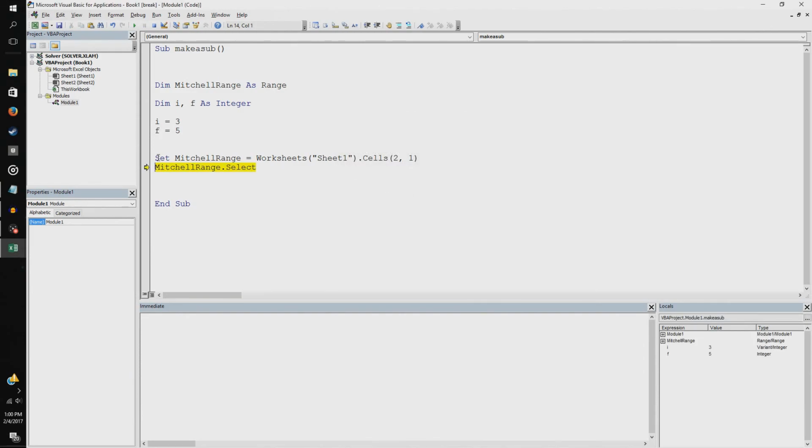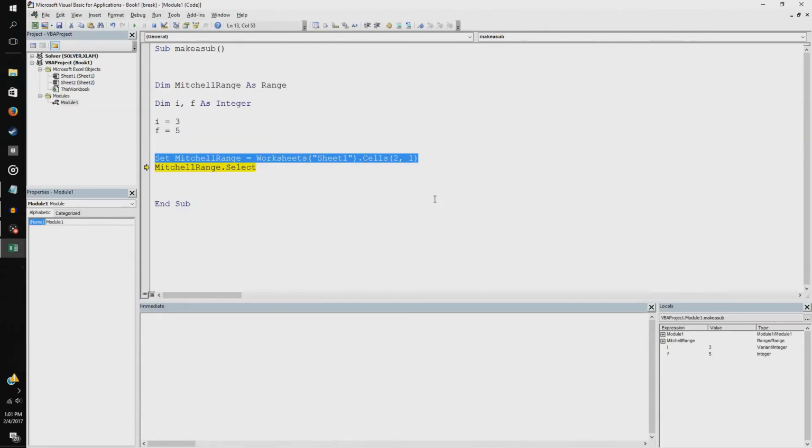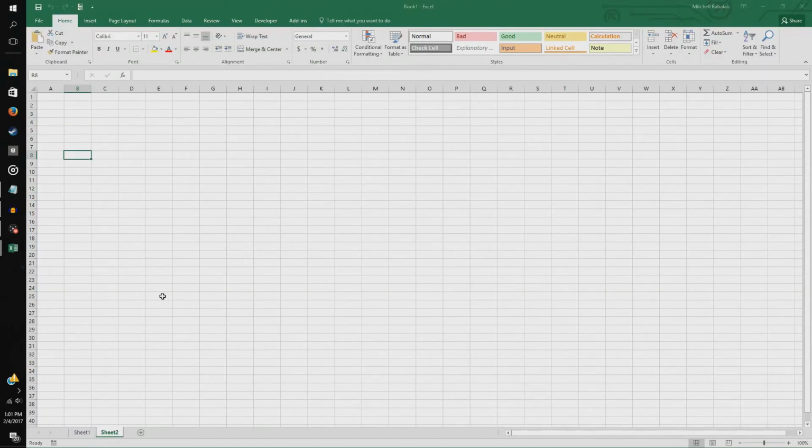So if you see this error, "Select method of range class failed," what that probably means is you have a Set statement that's referencing a range, and at the time that that happened, the sheet that you were looking at was not the active sheet. This is looking at sheet 1. It's defining a range from sheet 1, but the sheet that I have active was sheet 2. And it's going to mess up your code.